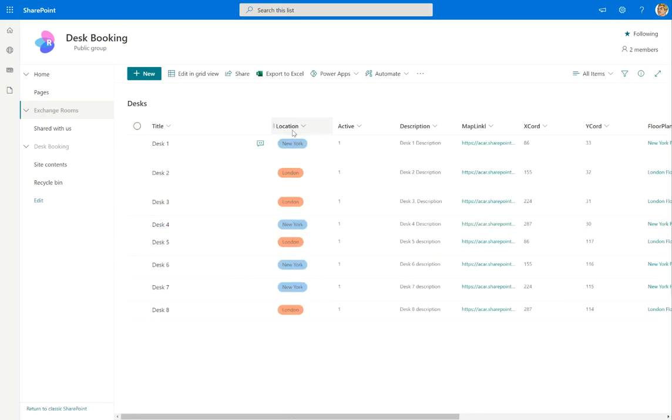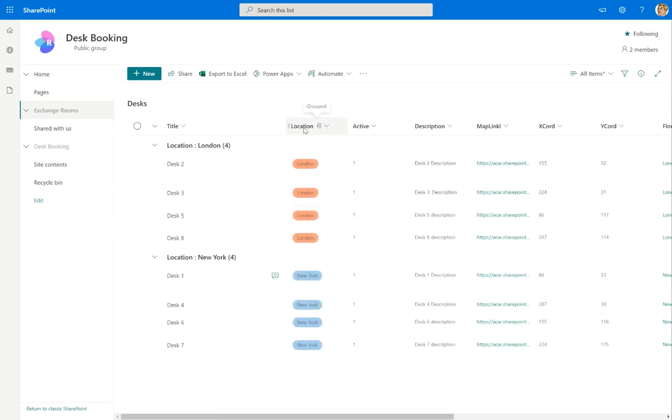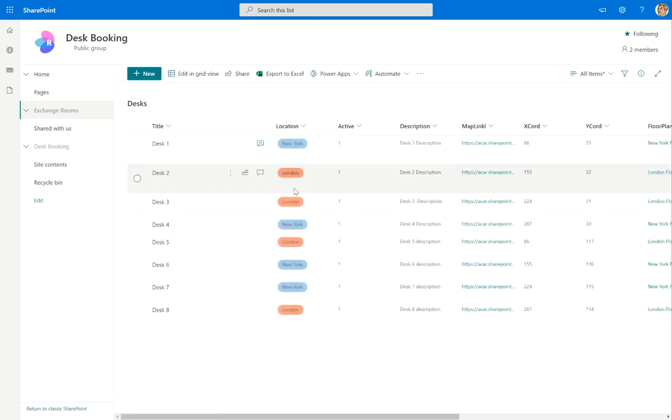All the lists can be filtered and grouped out of the box. Again, filtering and sorting is something that you can easily activate. As soon as you set the filter or a sorting, you see that there is an icon indicating that now all the desks by location, London 4 desks and New York 4 desks, are showing up here, and you can deactivate the filtering or sorting easily through this button.